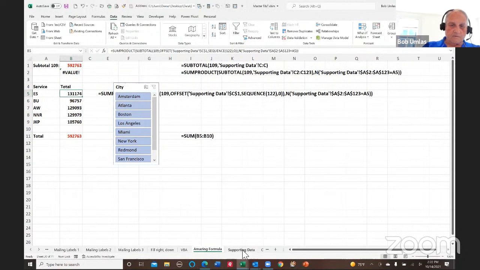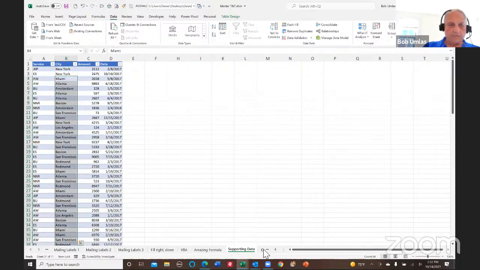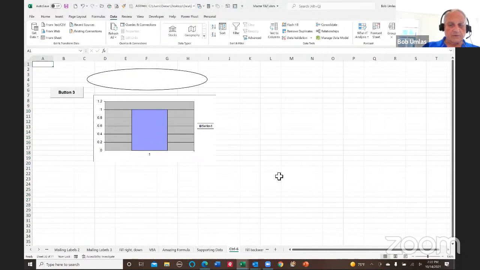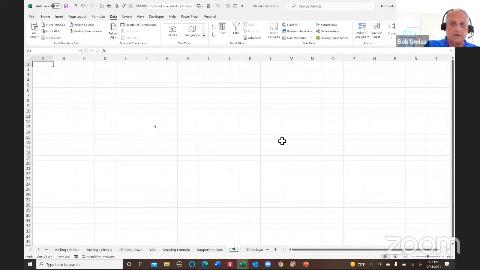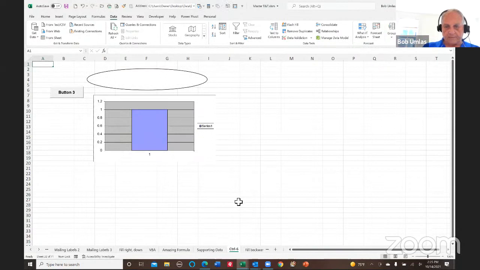Okay, moving on. This was just to show that Control 6, actually, I already have it. The name of this tab is Control 6, hide and show objects. That's all there was to that one.